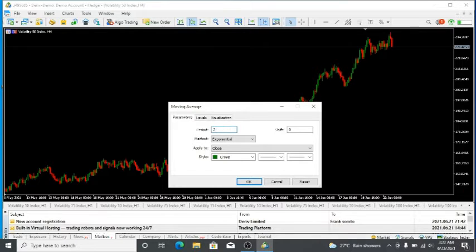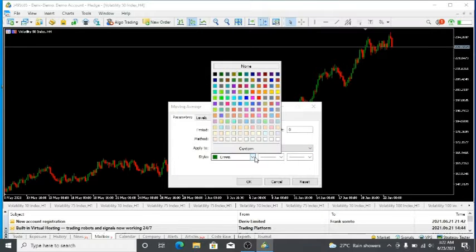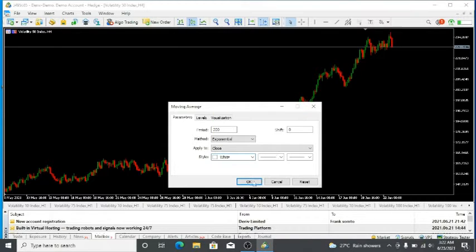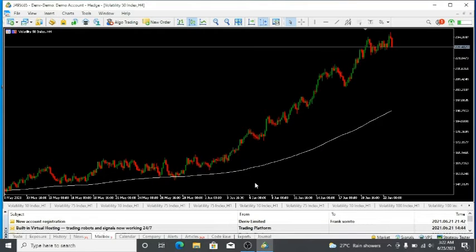Whenever you put your 200 moving average, I use white because of my background. I'm using a black background, so I use white just to see it better. And you see, the market is totally in an uptrend for weeks, for days. This has been going on for weeks now.